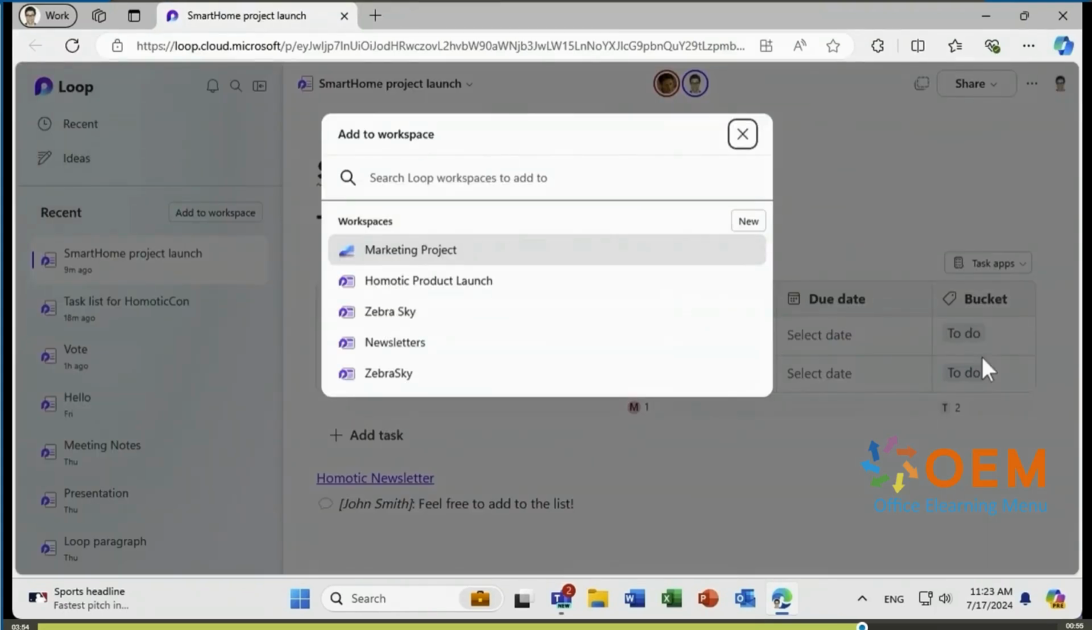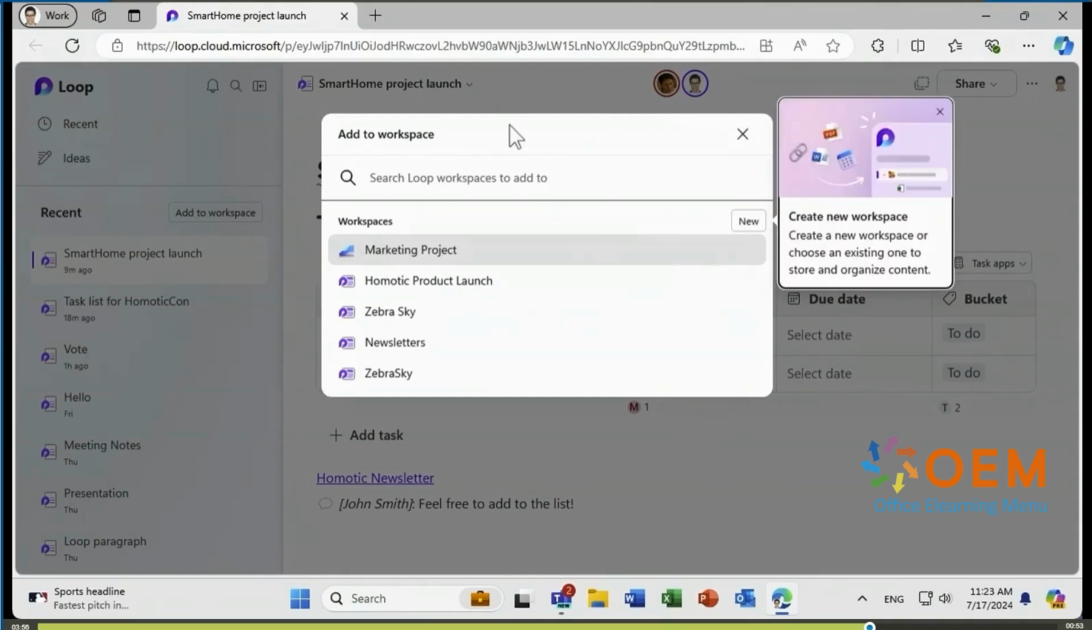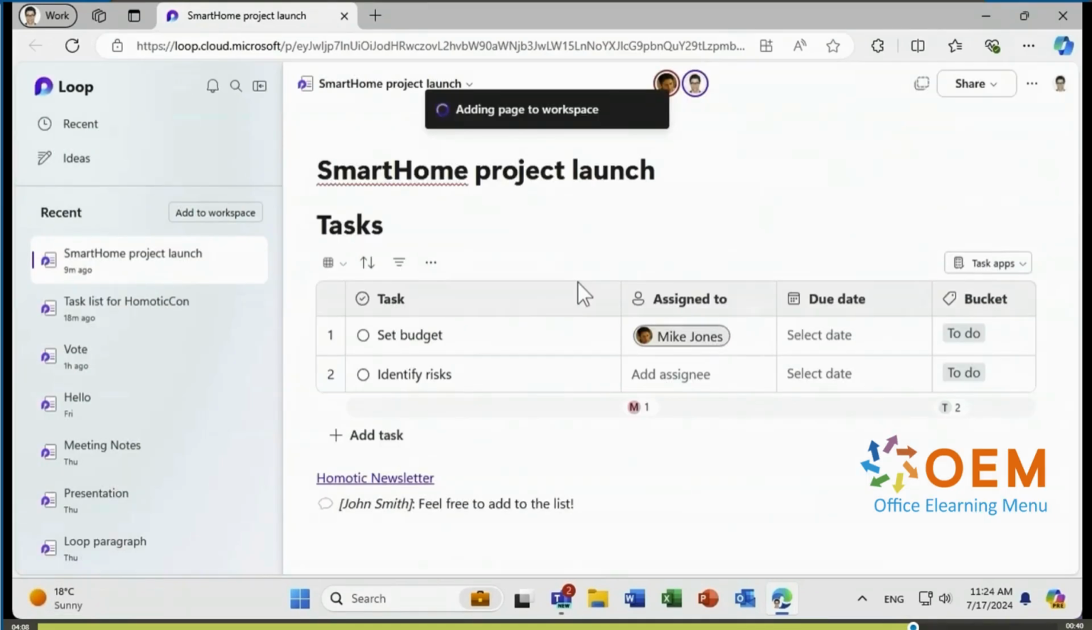The Add to Workspace pop-up window opens. Here you can search loop workspaces to add it to. You can create a new workspace or select one of the suggested workspaces, which is what I'll do. This component has now been added as a page to my Hamotic product launch workspace. Note that it's also possible to continue editing this loop component here in the Loop web app.